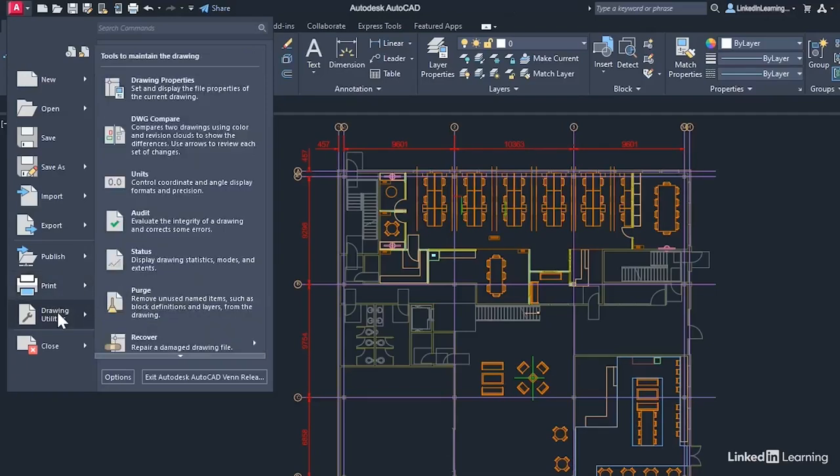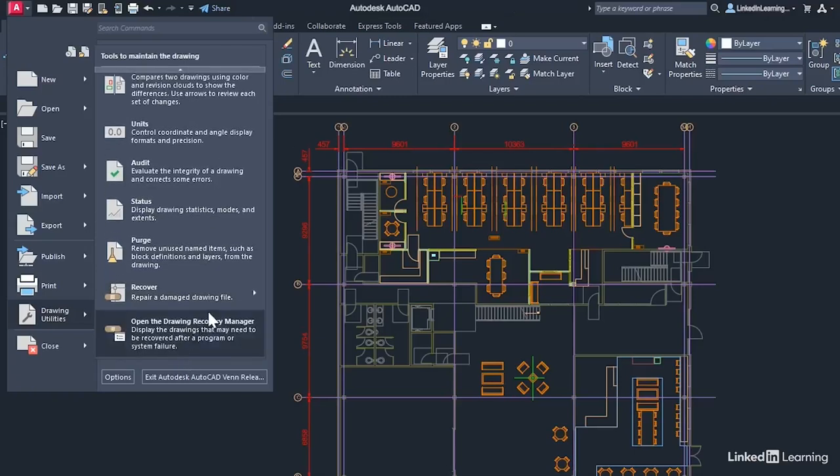Drawing utilities are incredibly useful in the application menu. I can check my drawing properties. I can compare drawings using DWG Compare. I can set up the units. I can audit a drawing in case it possibly has been corrupted. I can check the status. I can purge unused items. And I can also recover damaged DWG files using Recover and the Drawing Recovery Manager.